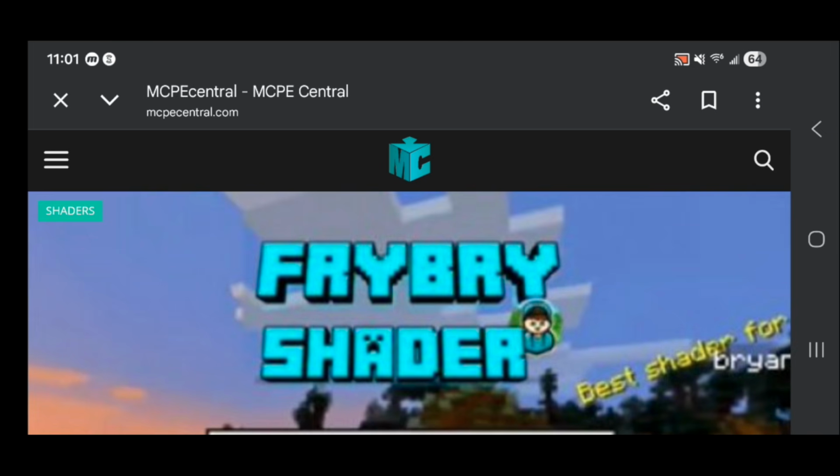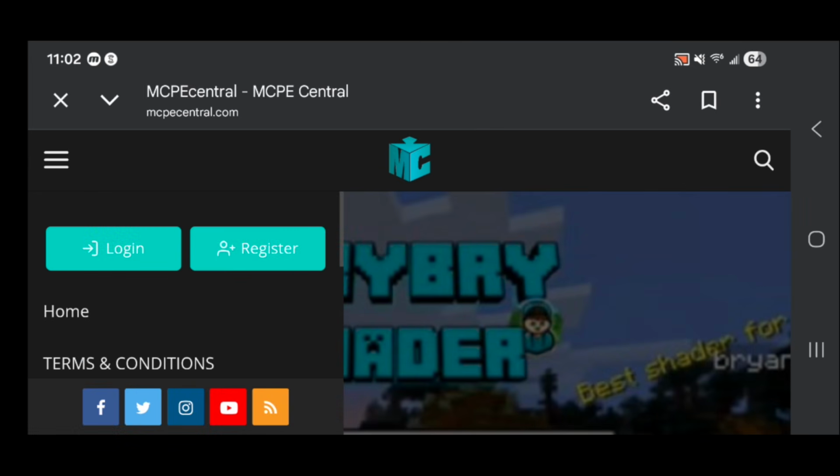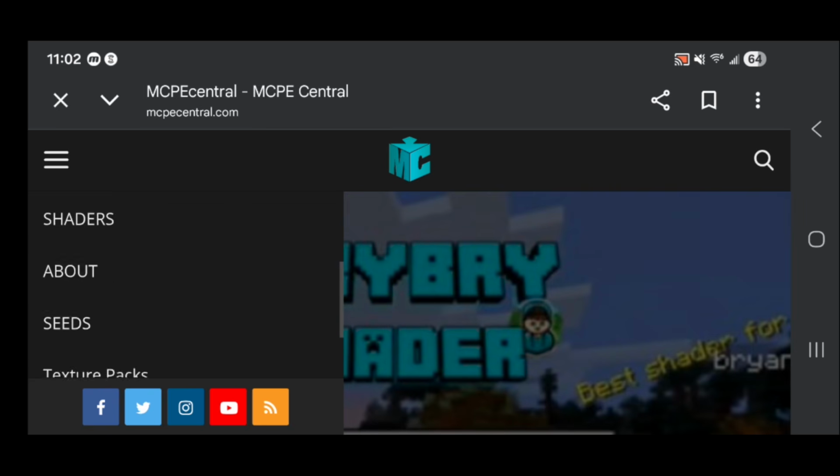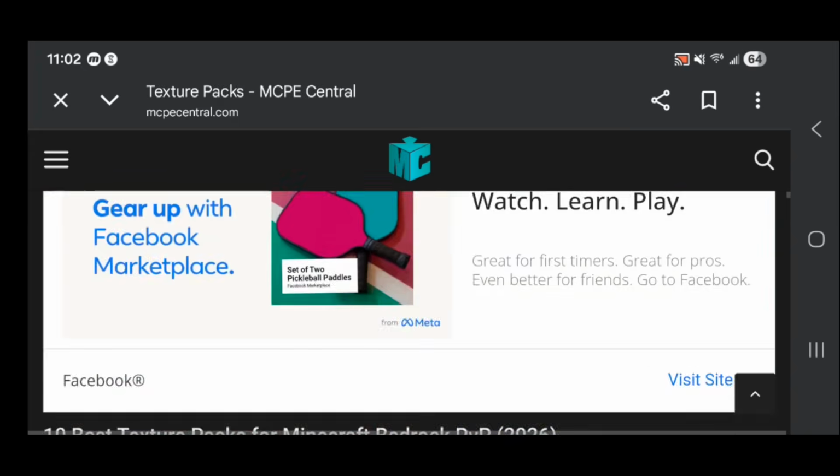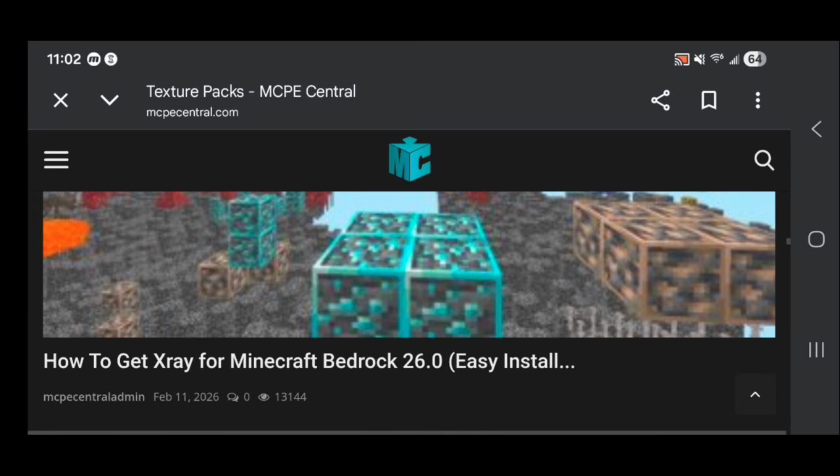This is a free Minecraft website where you're able to find texture packs and stuff like that, and is where you're able to get Xray safely. Once you're on this website, go to the top left and select these three bars, then scroll down until you see texture packs. So it should be right over here, and then you want to scroll down until you see the Xray pack. You guys could also use the search bar, but yep, we were able to find it within a couple seconds how to get Xray.